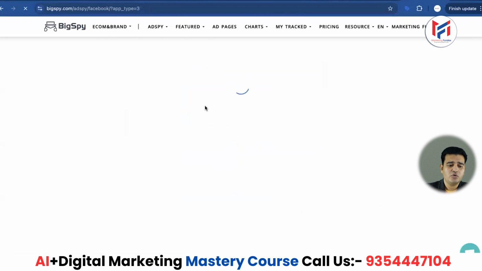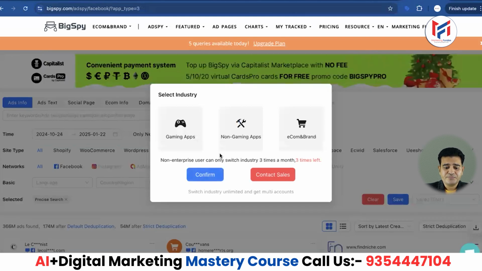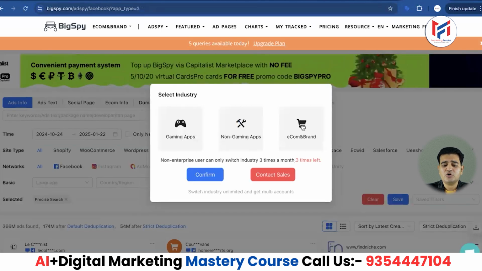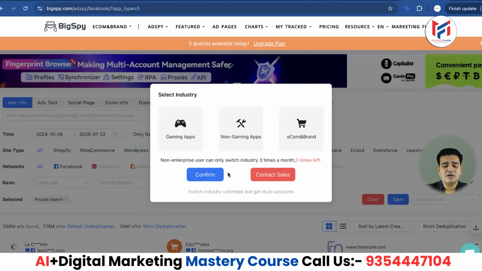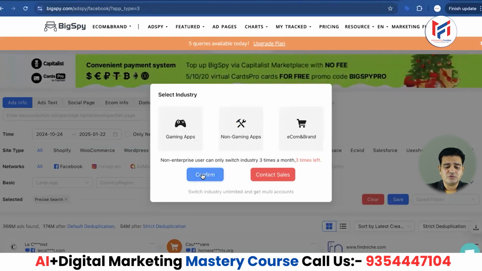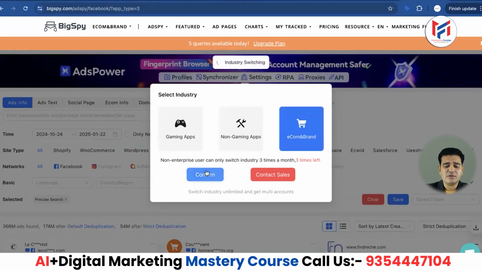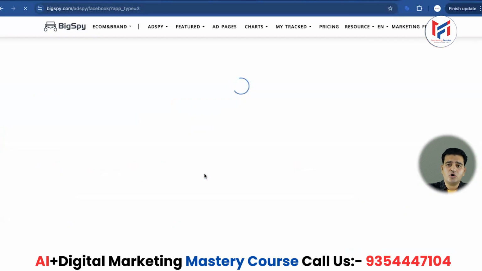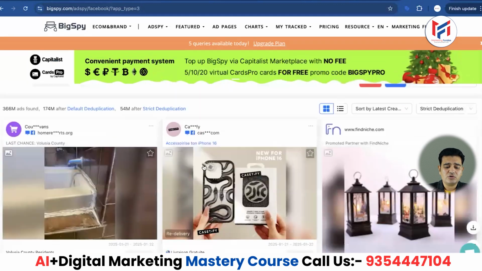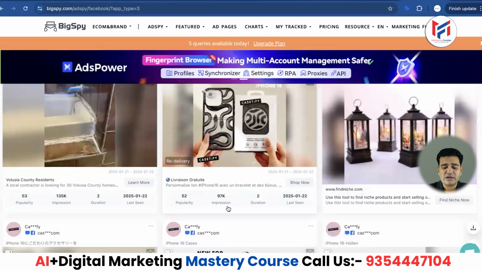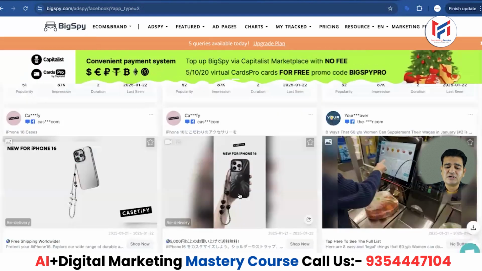Now when you see here, as you can see, this entire dashboard has opened in front of me, right? In this way. And if you have a different industry like e-commerce or an online brand, or if you need to do this for non-gaming apps or gaming apps, then here you can do this. Now I will confirm this. And now I will select e-commerce and brand, and then I'll confirm. Now this will search and show me the data based on e-commerce and online brands, right? Now see here, there are different types of ads, their popularity, their impressions, duration, when they started, when they last appeared. It's showing everything here.